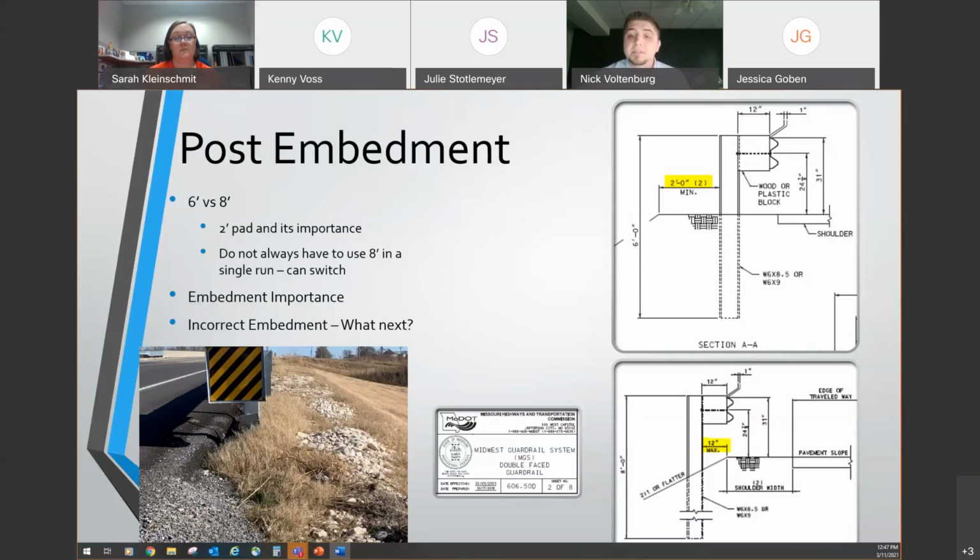Also, if the embedment is too much, the guardrail will become too stiff and will no longer act as an energy absorbing object. If for some reason the post embedment cannot be met correctly, we need to start considering a concrete barrier in the location, or you can go ahead and contact Central Office Design and we will be able to help you with some potential options.